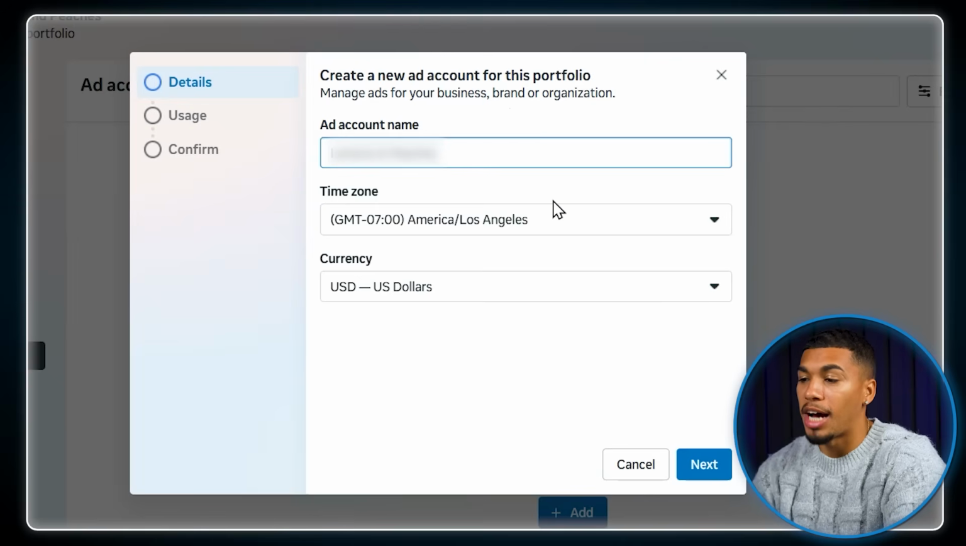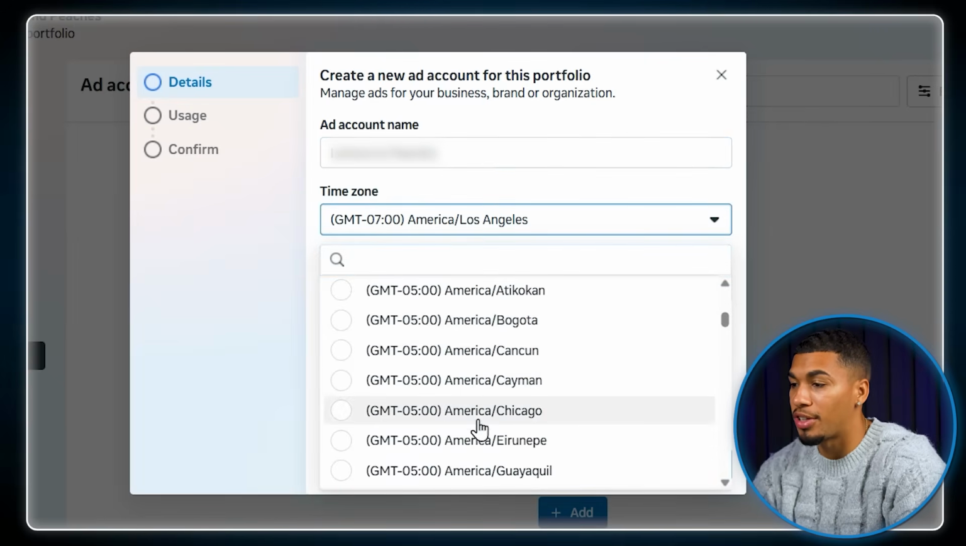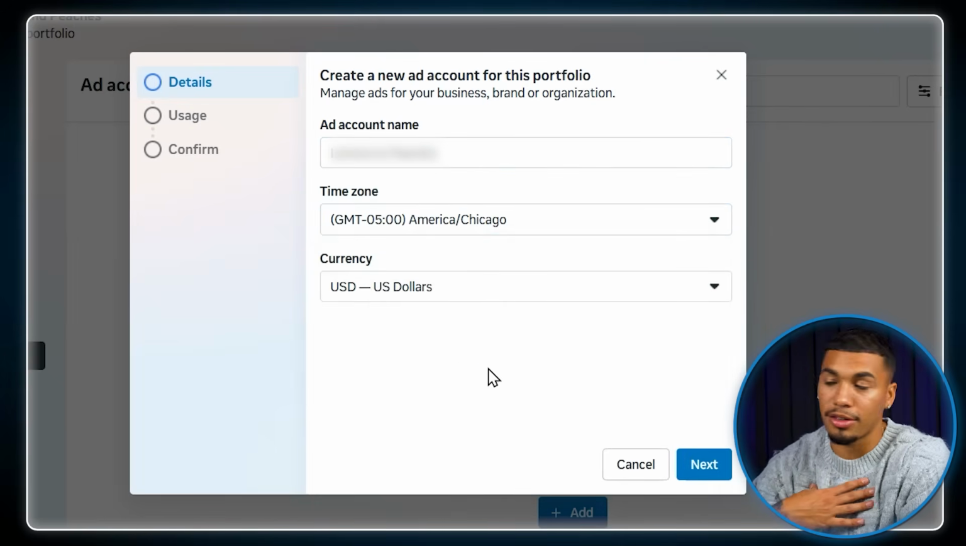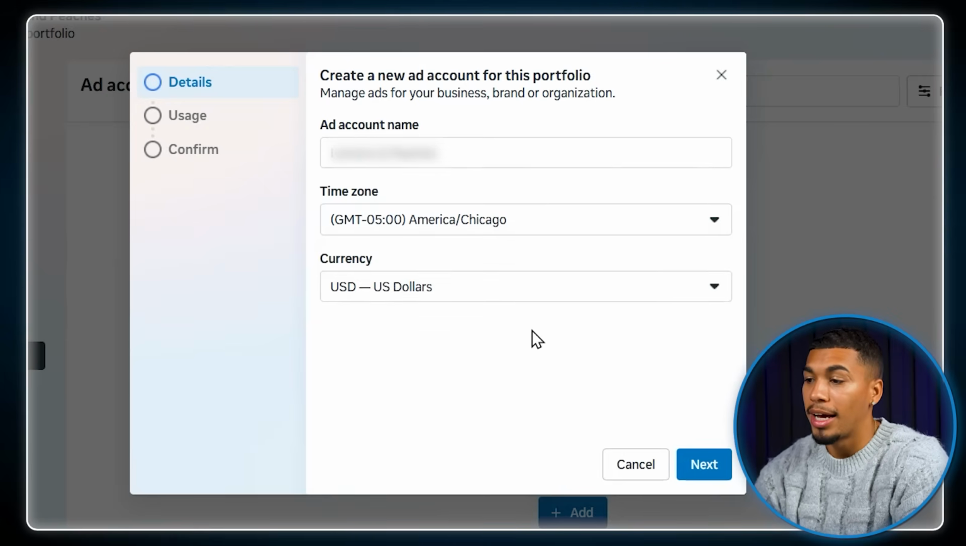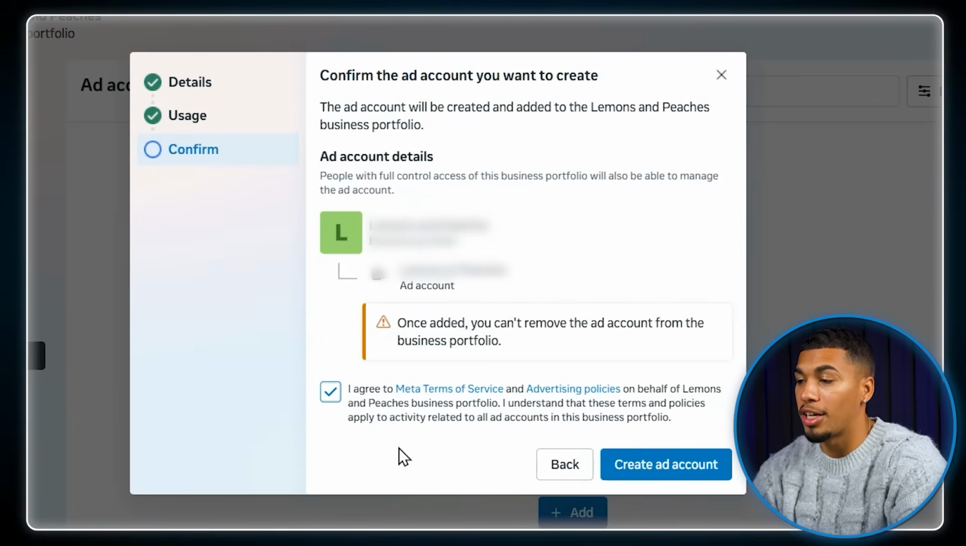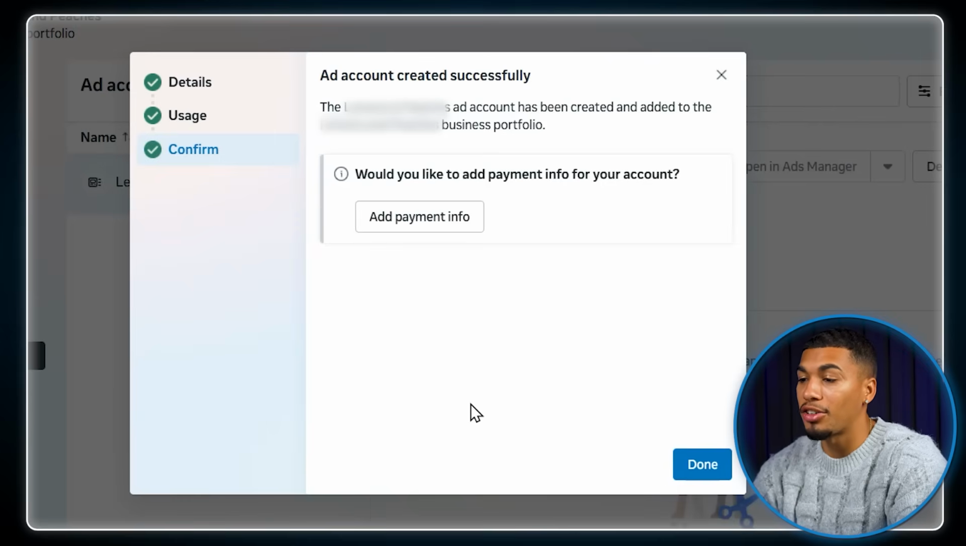Now you also wanna make sure that your time zone is correct. So I'm gonna go ahead and choose Central because I'm locally here in Dallas. Now right here, you just wanna go ahead and set the currency to USD or whatever currency you're in, hit next, agree to the terms, and then create the account. Now Facebook is now gonna ask you to add a payment method.